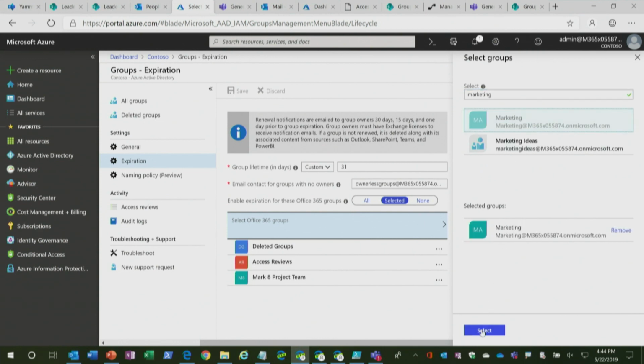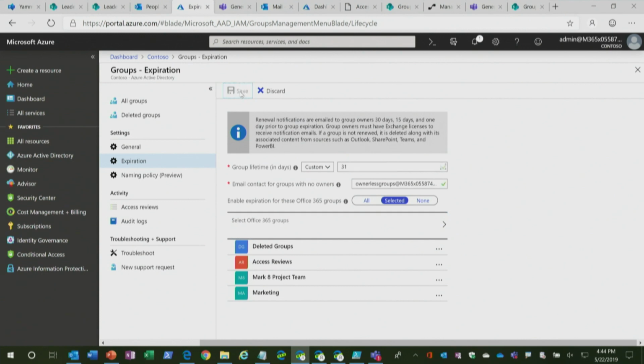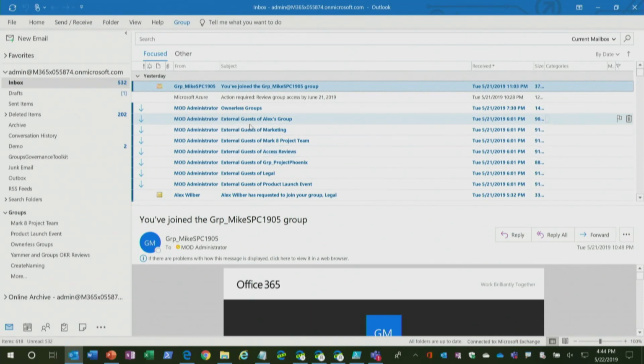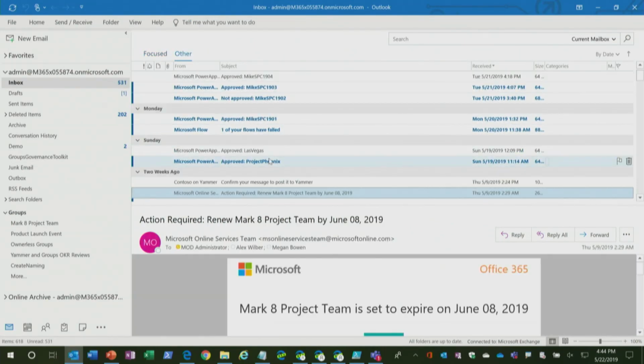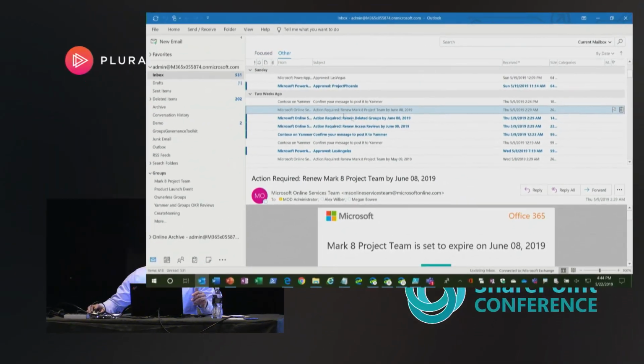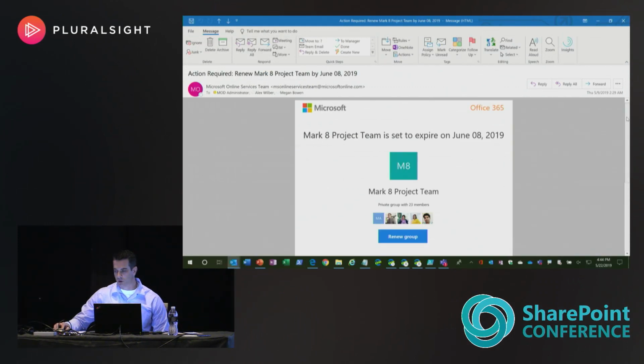I can just add this to the list, hit select, and then when I hit save, now it's going to update my lifecycle settings, and it's going to be part of this policy from this point forward. Okay. So when the email is sent to my group owners, it looks something like this. Let me flip over to my other folder, and I'll give you a quick sample.